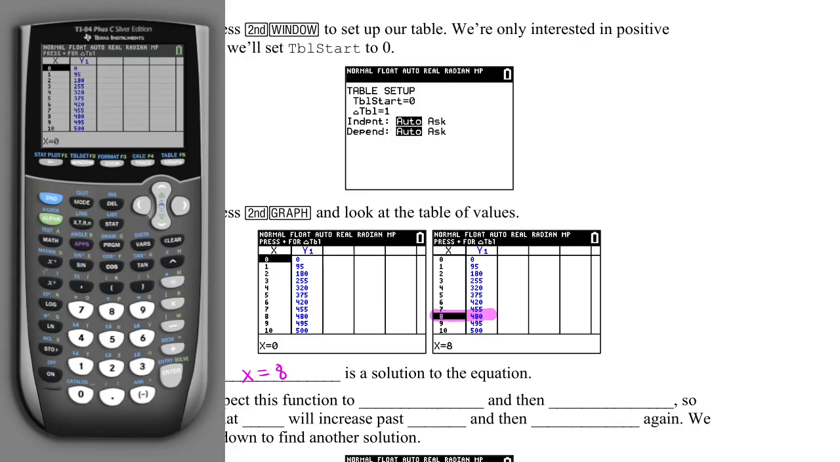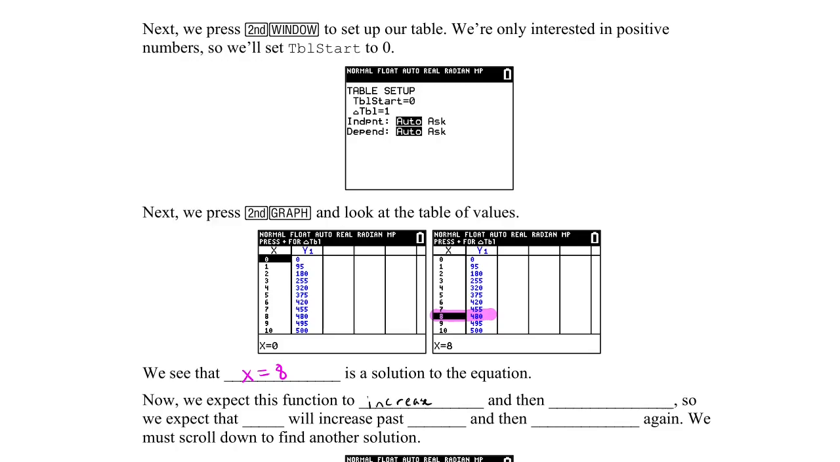Okay, this is a quadratic function. We found one solution. Do we expect to see another solution? Well, our y values are increasing, but they're slowing down. So we expect this function to increase and then decrease. So we think that y is going to increase past 480, which we see here, but then it's going to come down again. So we expect it to go up and come back down.